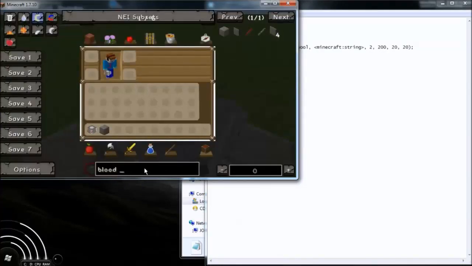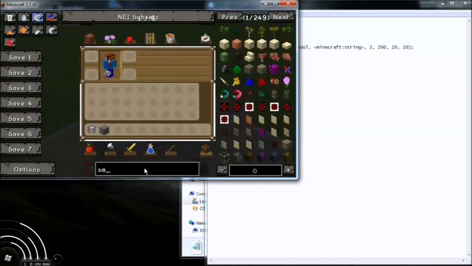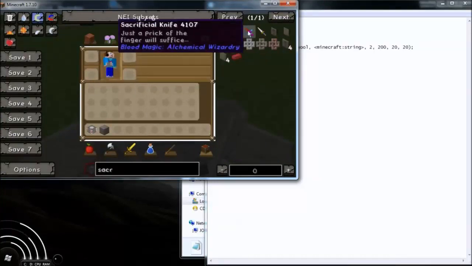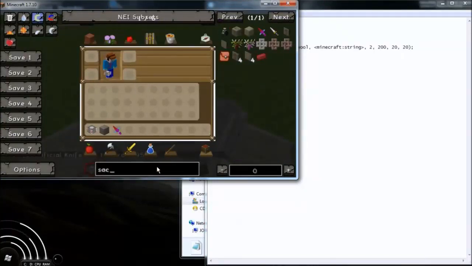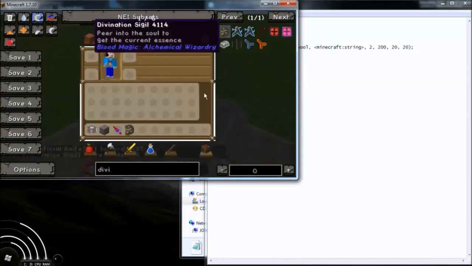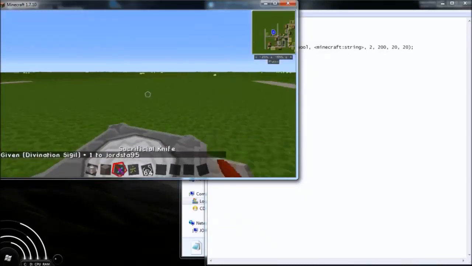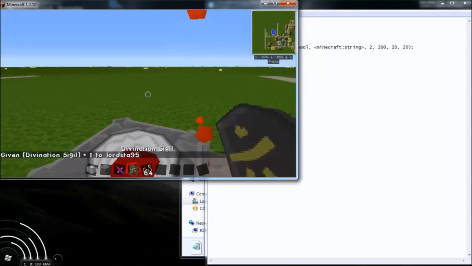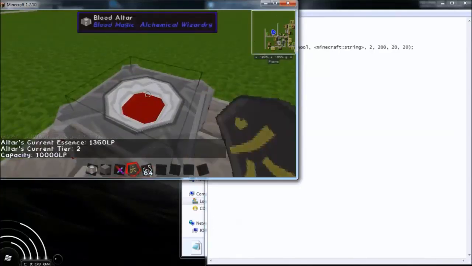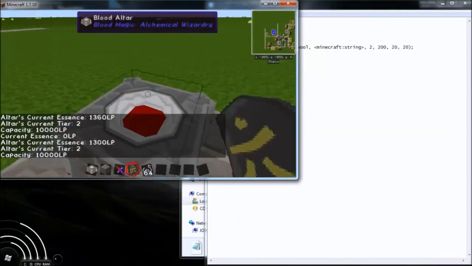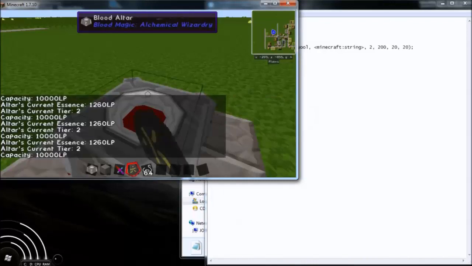And we need our sacrificial knife. So we can get a couple of hearts in there. Sacrificial knife. Divination sigil. And we're going to need some string. So, string. Let's just put a bit of LP in there. So now we see we've got 1,300 and just let it go down because it drains.